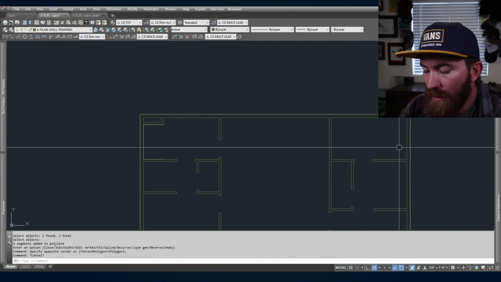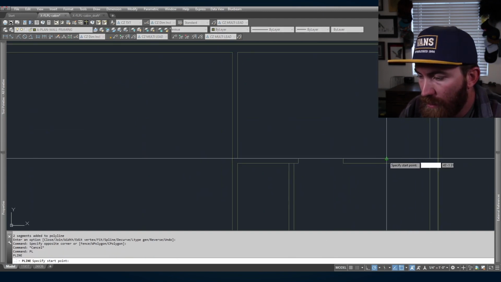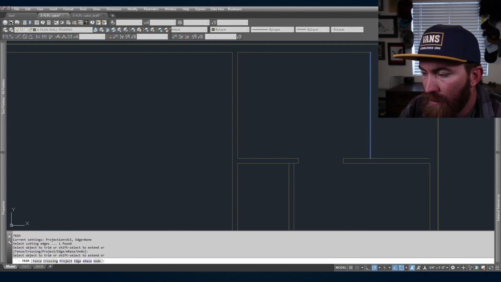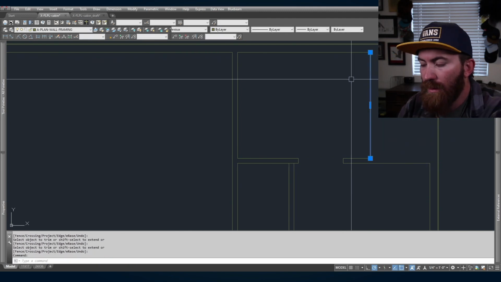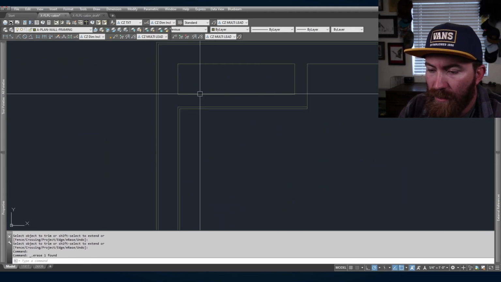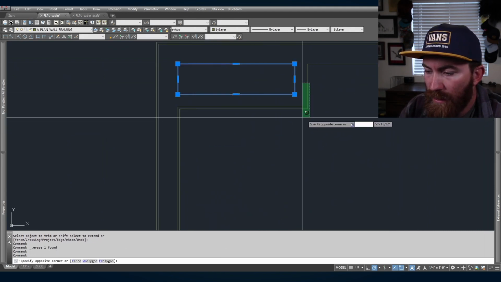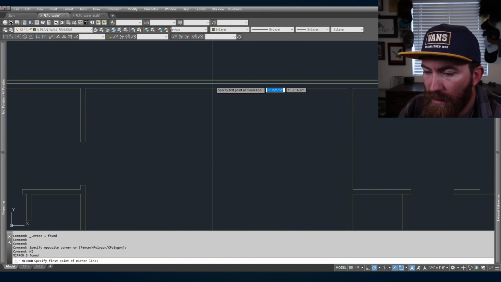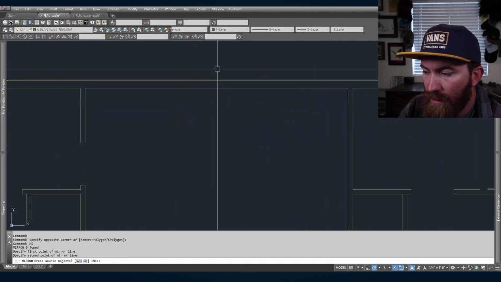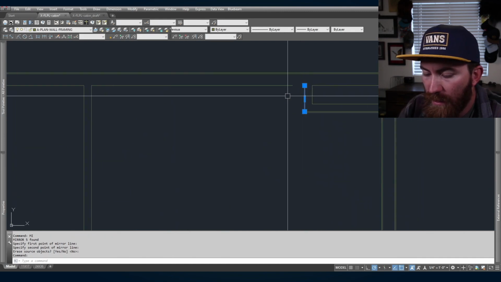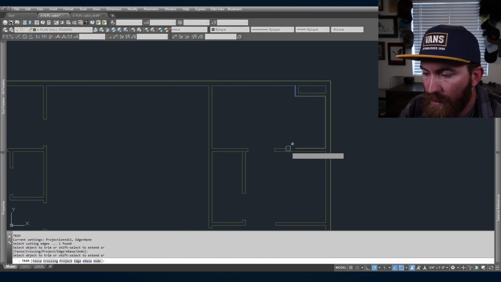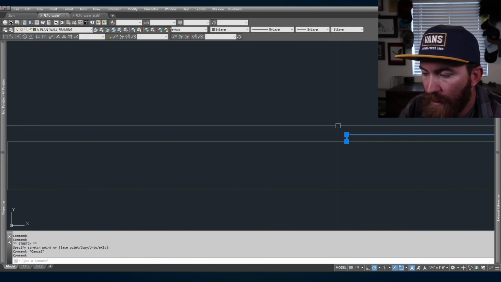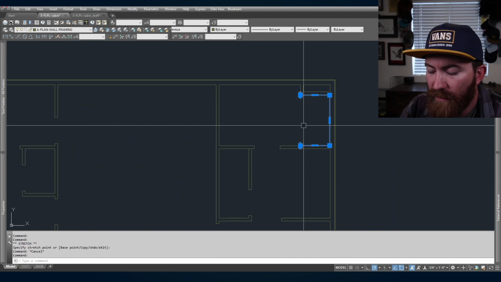Oops. Let's come over. Let's trim all this. Now I'm gonna select this. Right. And now I'm gonna mirror it off the center outside. Select this, trim. Select this. Now, this is the fun part.